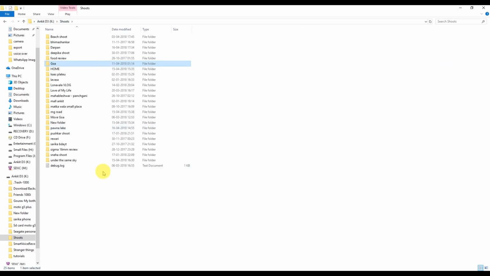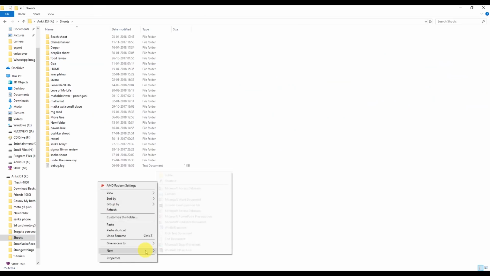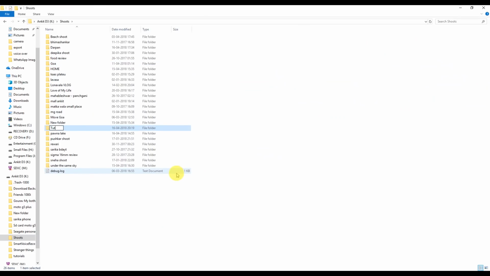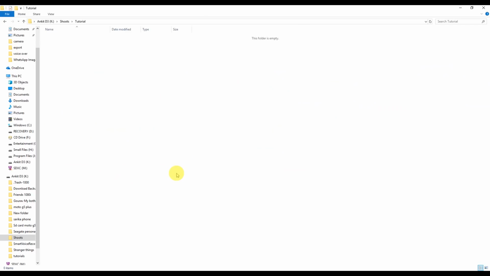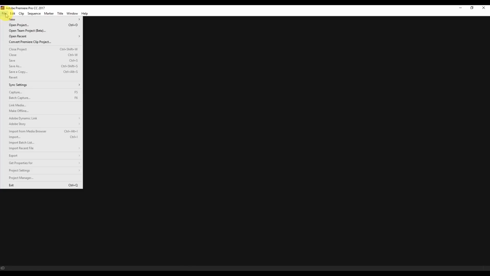So for you to create it, let's always create a new folder. Let's say tutorial, and go in tutorial and create 4 different folders that I always create. First is the camera, second is the project, third is audio, and fourth is export. So these 4 folders I always create. In my camera, all the video files will go. In my audio, all the audio files will go, the sound effects and everything. In my project, I'll create my project file. So I'm gonna show you right now.